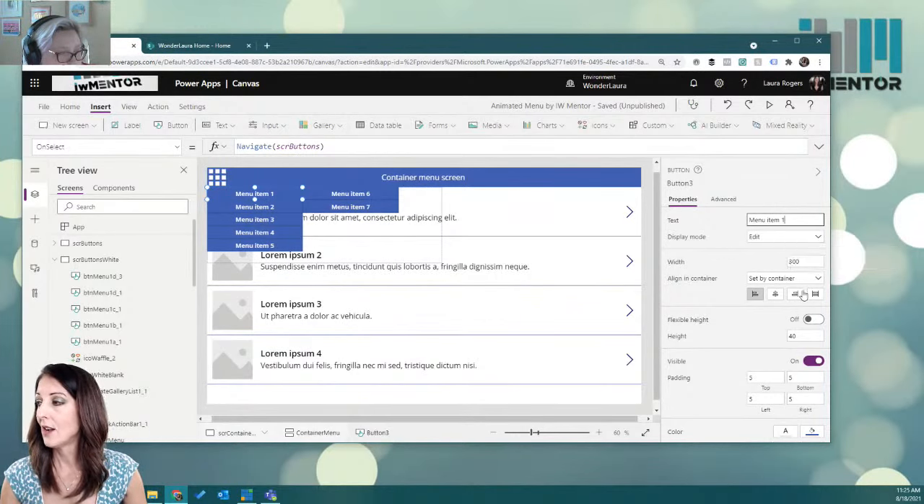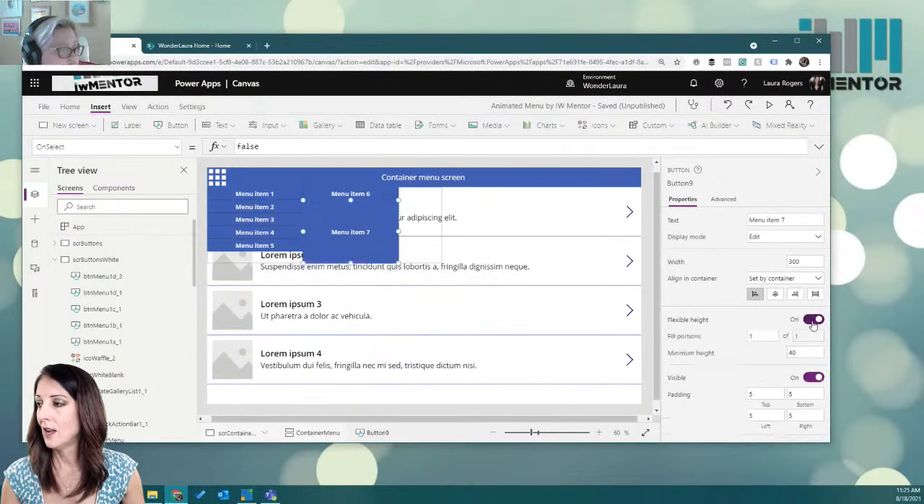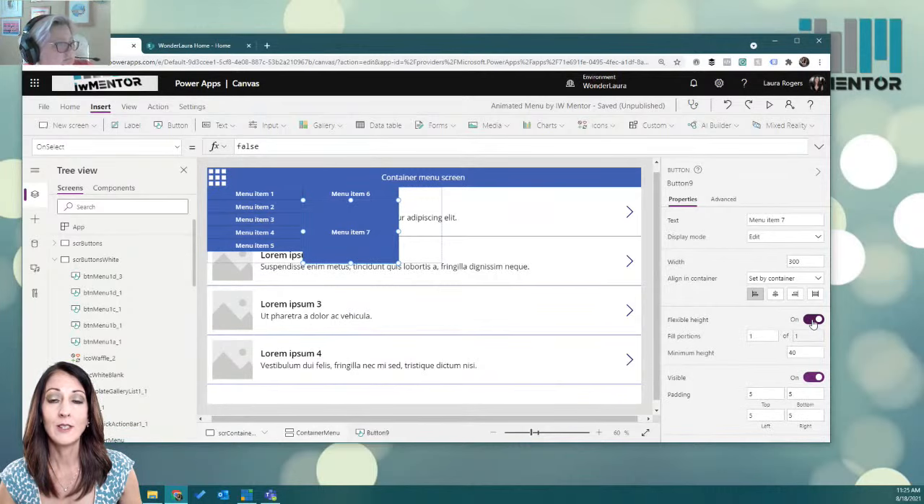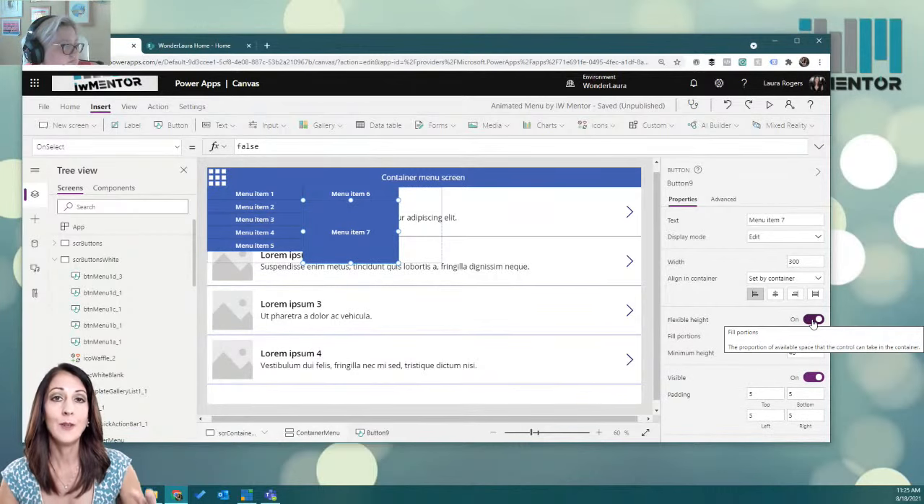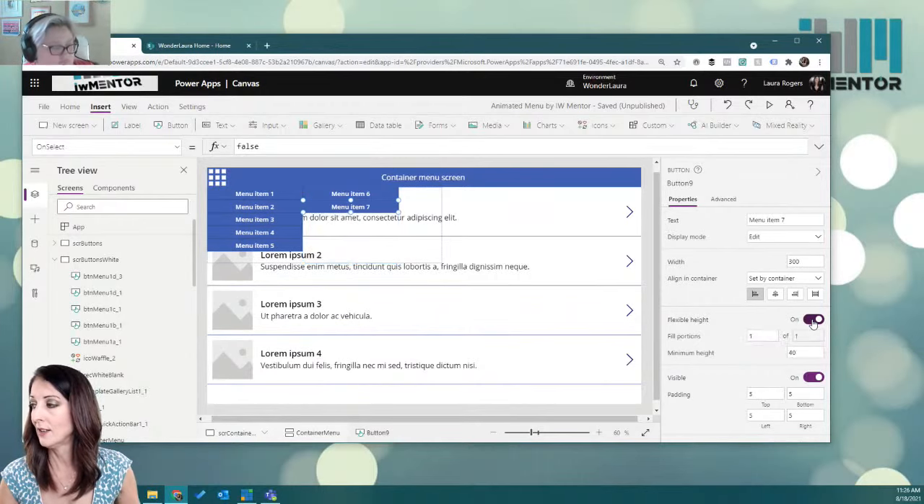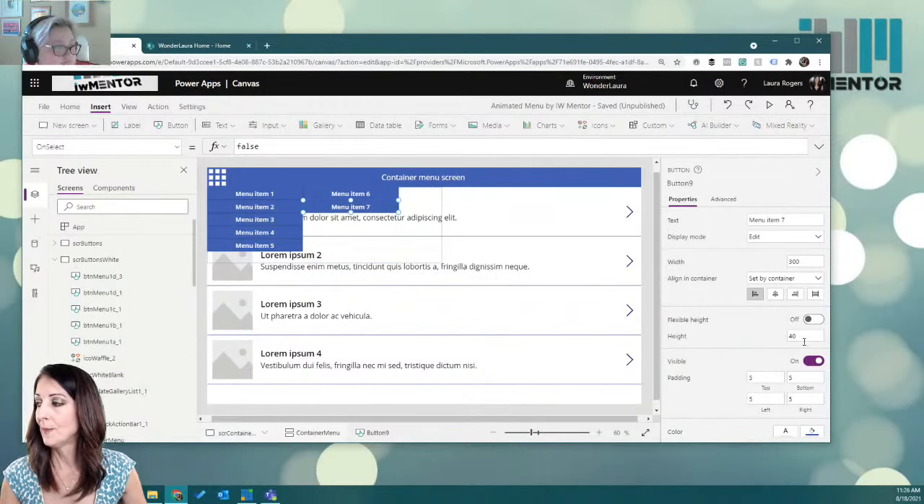And then it's got align in container. You can align these all in different ways if you want to, or you could just say set by container. You can give them a flexible height or not. If you give it a flexible height, it will fill itself up to the rest of the container. So if you want all your menu items to automatically fill up the whole container, that's one thing you can do.